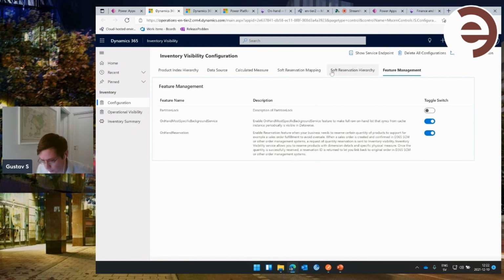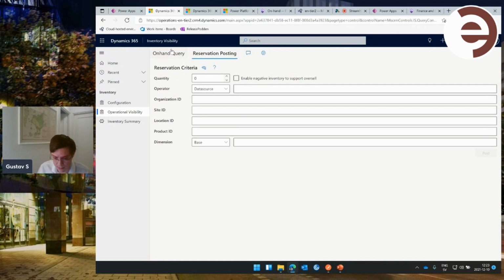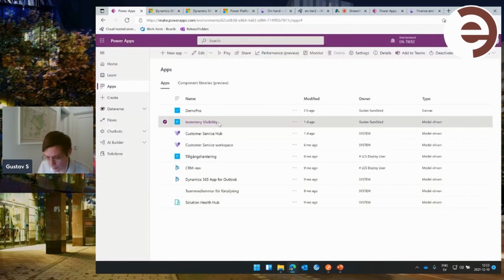So I'm going to come back to the soft reservation, but then you have a little bit of operational visibility here. You can do searches towards the on-hand within Dataverse. You could actually do a soft reservation here in this app as well, but it's a model-driven app within Power Apps that you could use as it is, or you could use it to understand how it's built and structured, and then you can build your own within Dataverse. You also have the possibility to take out reports and lists, and you can understand how it's built to work towards Power BI, etc. So this is one component that comes when you install the add-in, so it's there automatically.